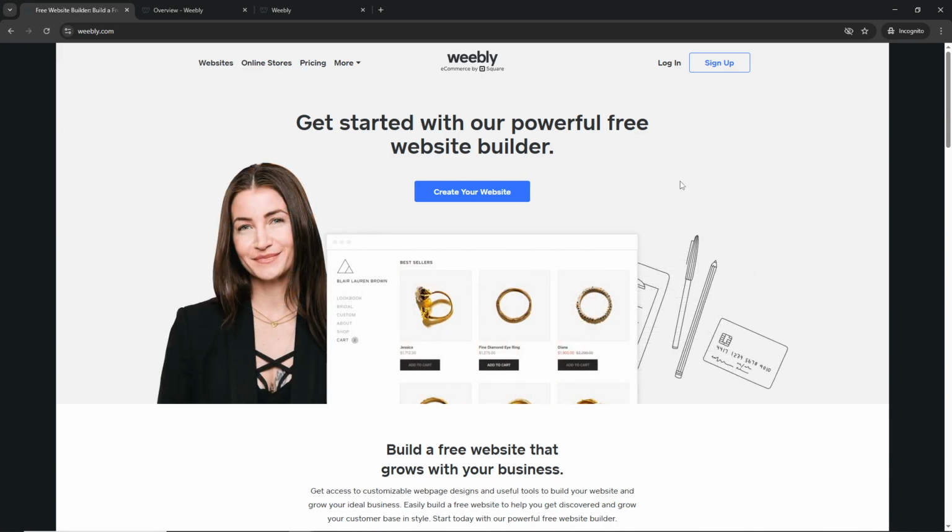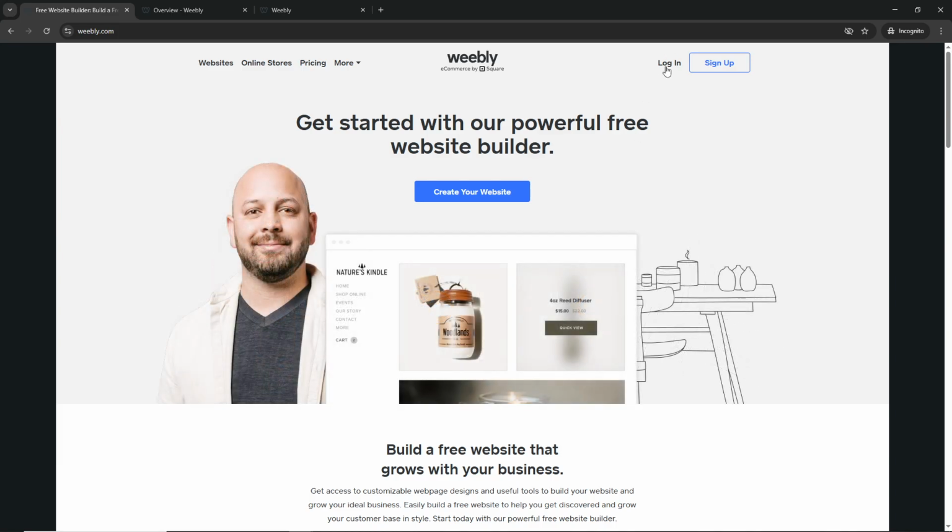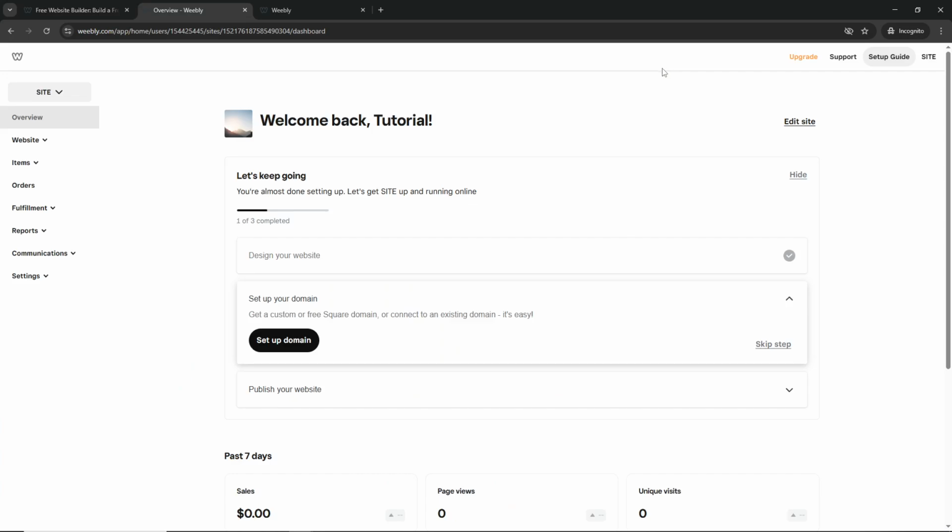First, open your browser and head over to Weebly.com. Once you're there, log into your Weebly account using your credentials. After signing in, you'll land on your homepage where you can manage all your websites. Look at the left menu and you'll see the website option. Click on it, and then underneath that, click Edit Site.